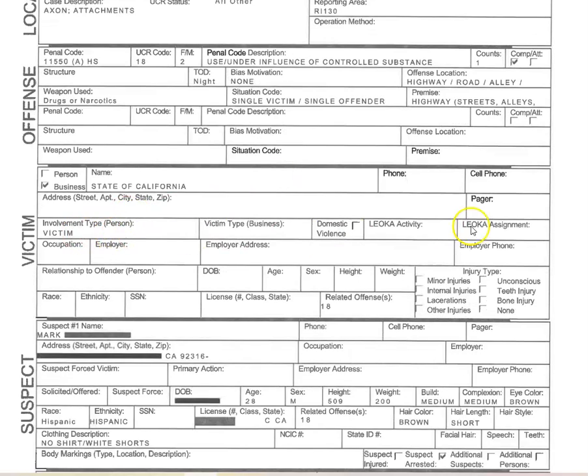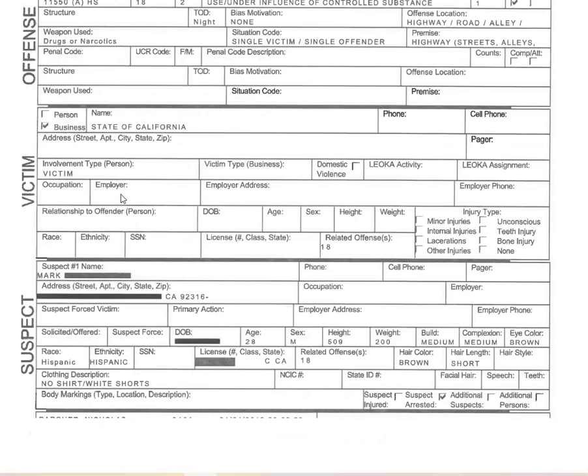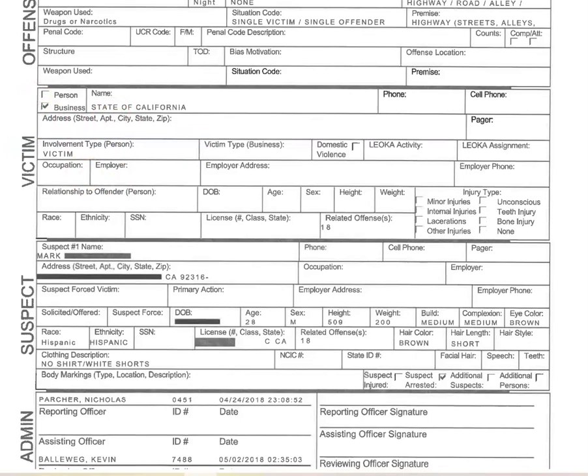Your victim, because it's under the influence, would be the state of California. So they're violating a statutory law for being under the influence. It's not like a robbery where they robbed an individual. All right, so the state of California here is the victim.